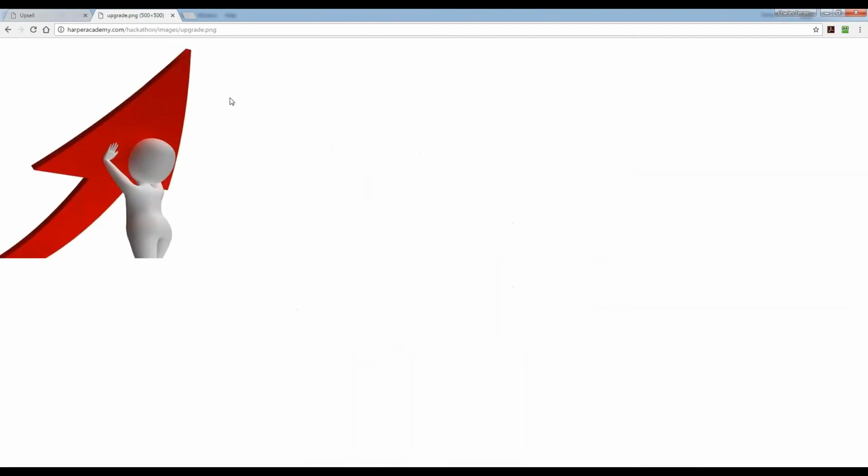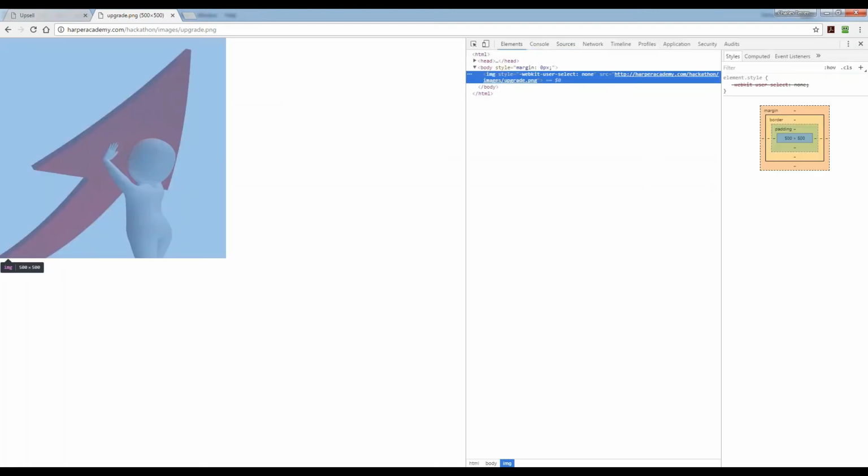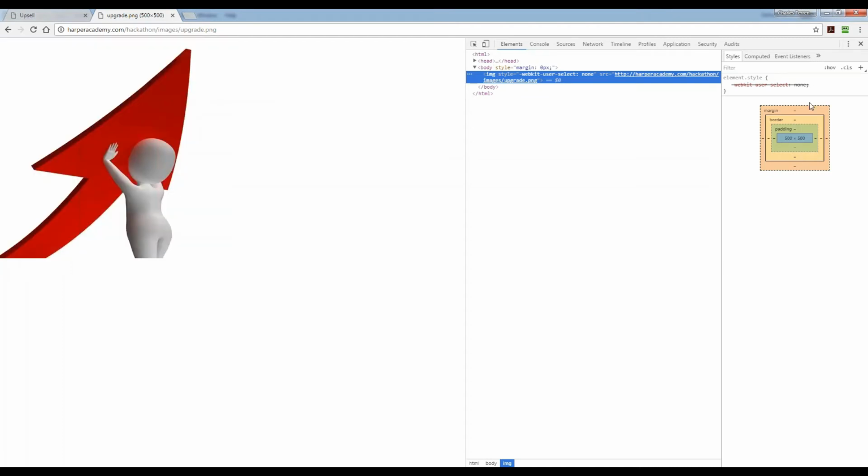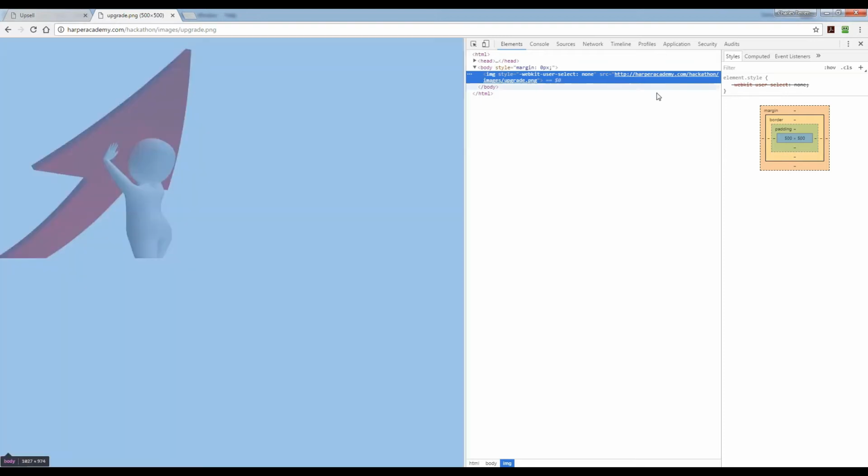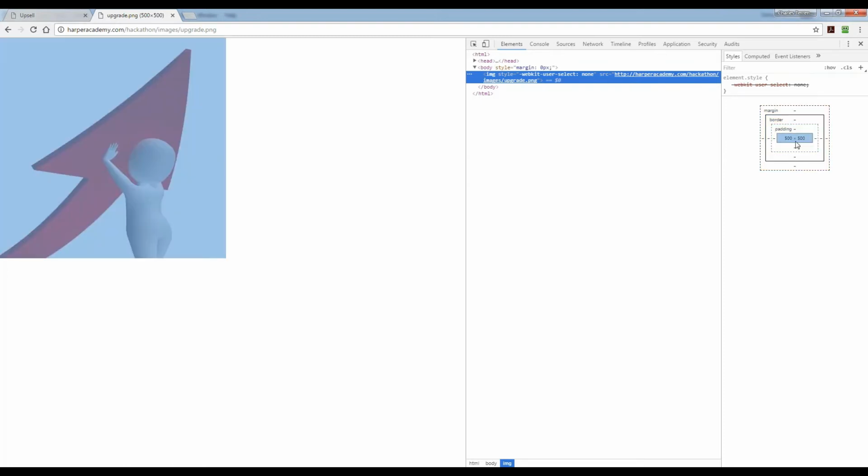Now let's just see where this image is. So that's where the image is online. Right? So now what I want to do is I want to look at the properties of that image. Right? I want to inspect that image. And when I say inspect the image, this will actually show me the size of the image. Right? Does everybody see that? So I can see now that this image is 500 by 500. Right? Does everybody see that?